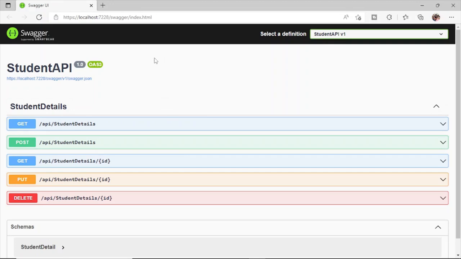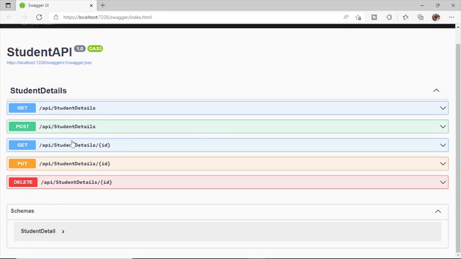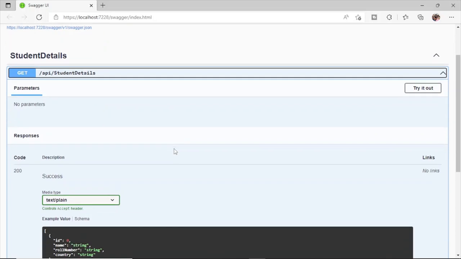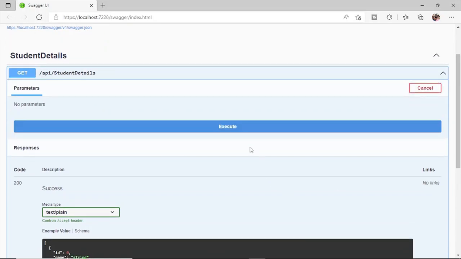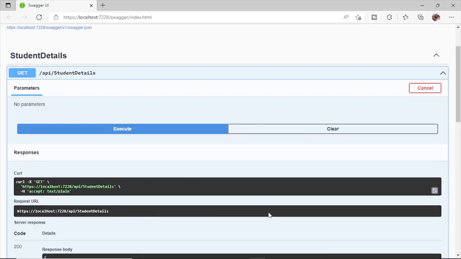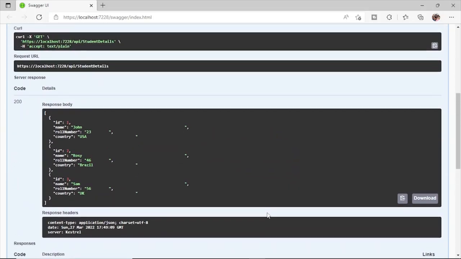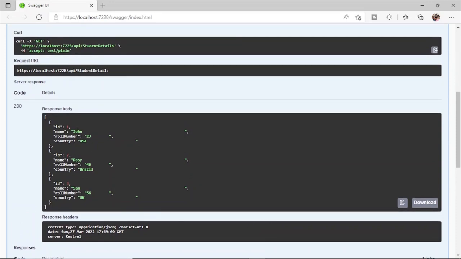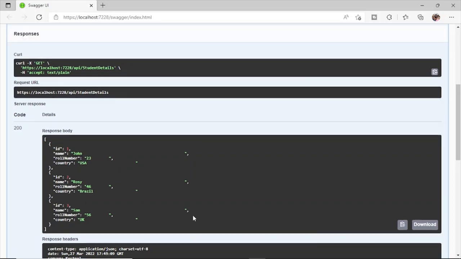When you run it, it uses Swagger to test this API. You can see all the operations of this API here in the Swagger window. Click on get and let's try it out. Click on execute. Now it's hitting the API, and you can see it has come back with some results like John, Rosie, Sam. These are the student names which we have given in the database.